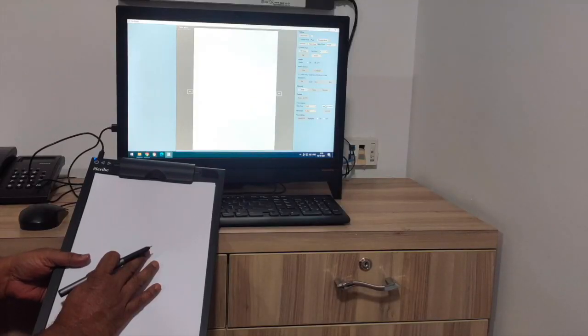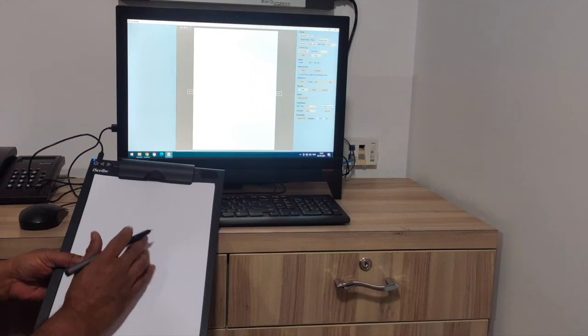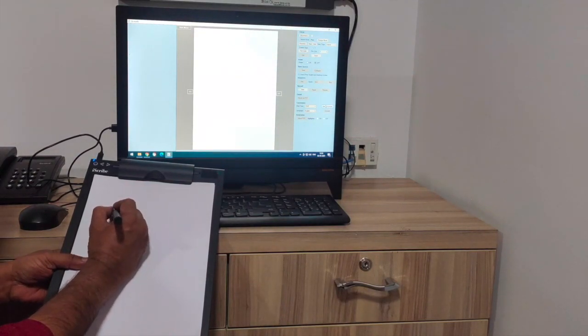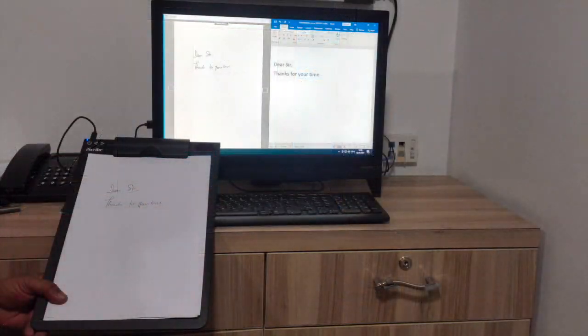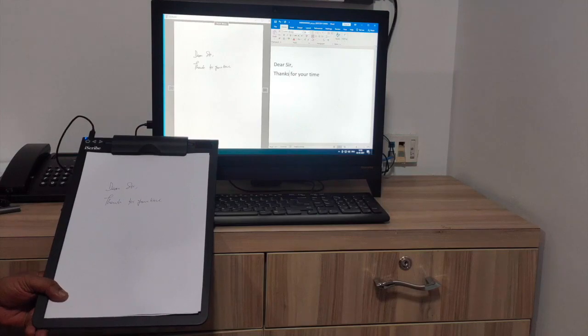iScribe has also got a language conversion of English and Hindi, and whatever you write in English can be converted into typed text. It can be saved and converted. So the English conversion engine converts whatever handwritten notes into typed text, and it becomes a Word file which can be edited.